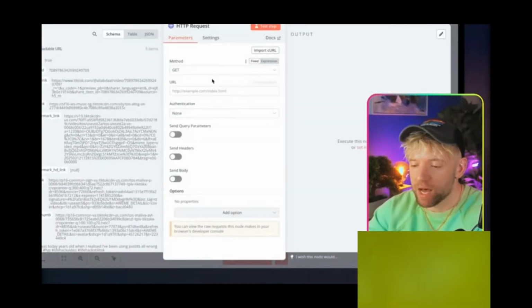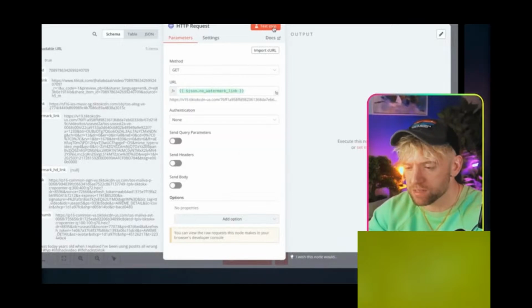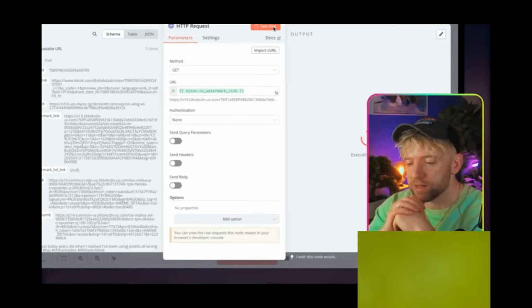HTTP request and GET is fine. And then we're just going to give it the URL. And the URL is very simply the no watermark link. So I don't believe we need to add anything else. So I'm just going to test this step and see how we go. This should give me 5 things on the right hand side. I should be able to see them if it's done properly. And I should be able to download them also. So let that download. Give that a hot second.